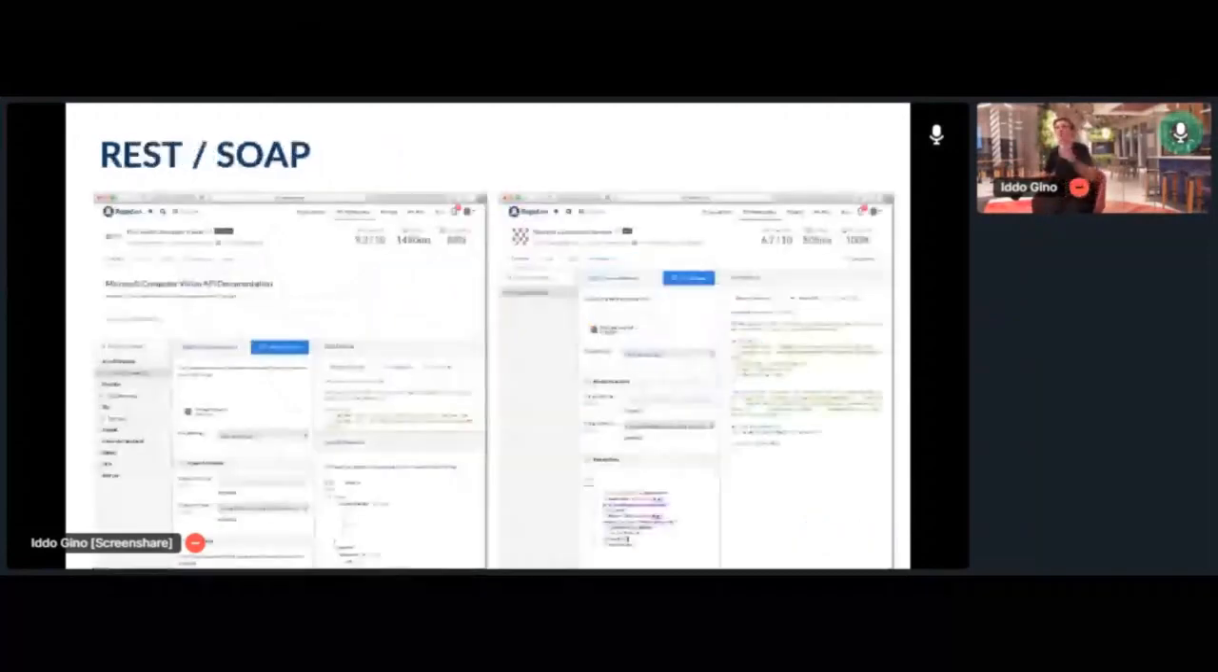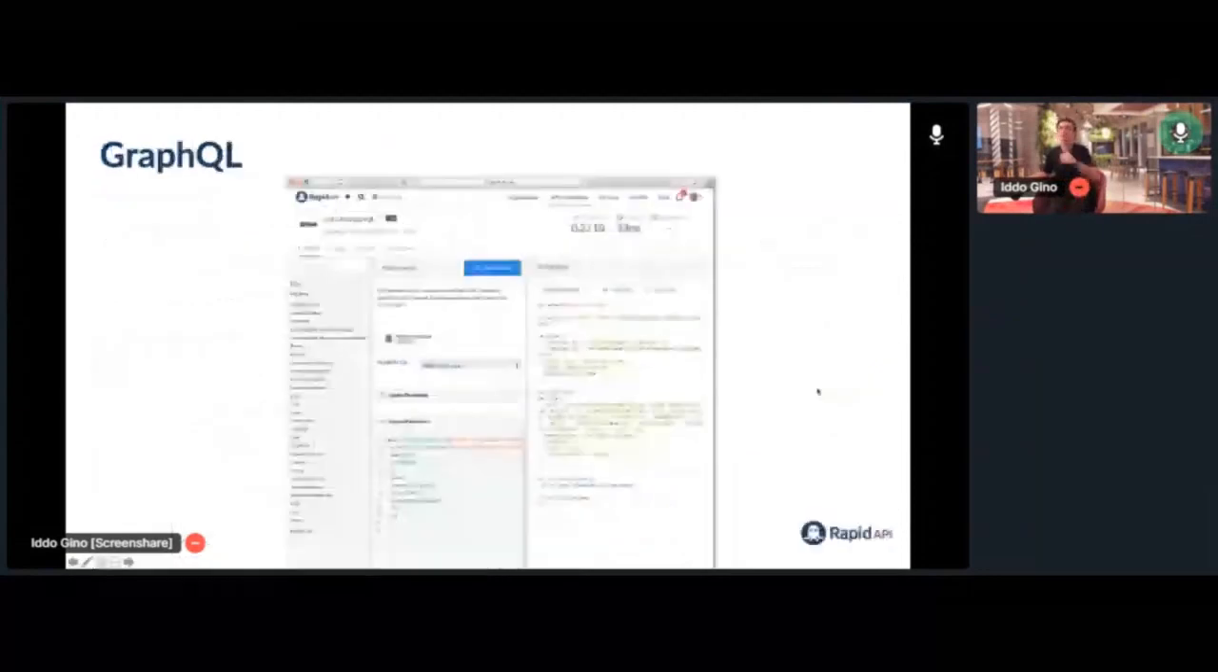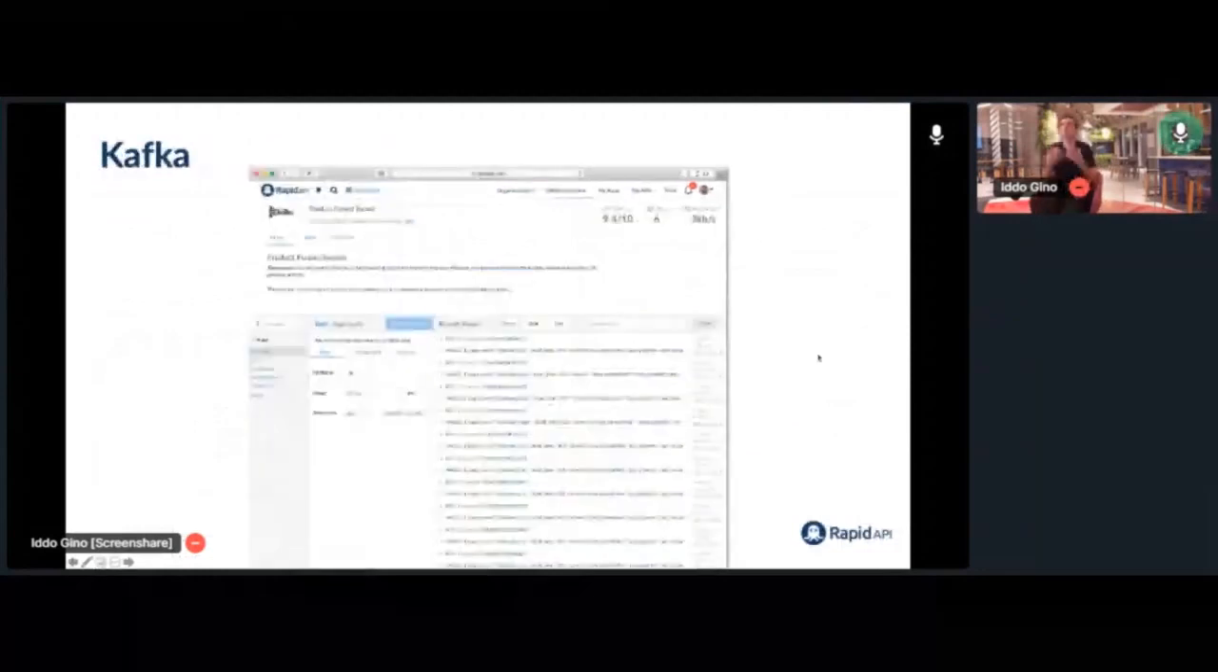So if you think about the way REST and SOAP APIs are supported and get this native look and feel in the platform, replicating that also with GraphQL APIs and giving them a first-class citizen, a very native feel within the platform, and then even things like Kafka and other exotic types of APIs. So this is where the Rapid API platform fits into that.